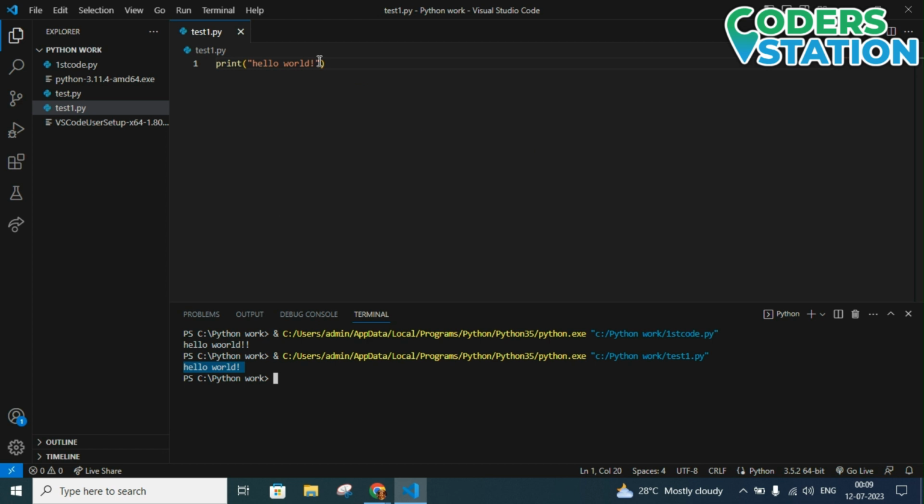Instead of hello world, you can print anything you want. For example, I am printing cricket. So see here, you can see the output as cricket.